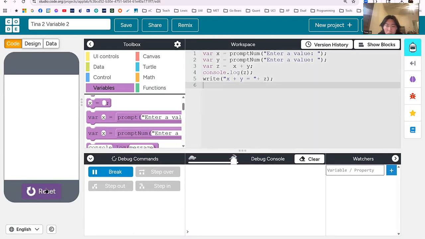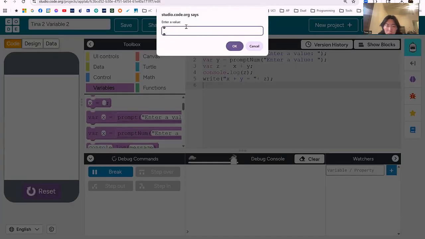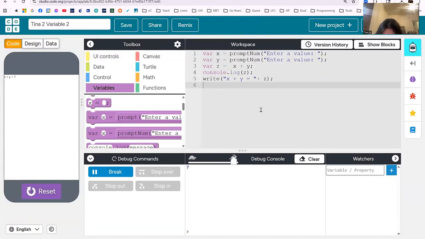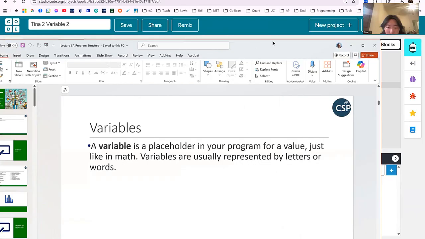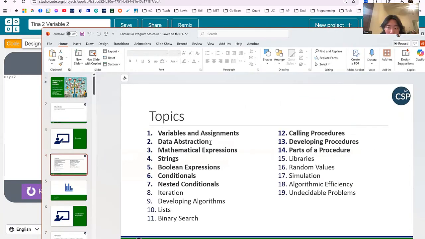Okay, let's see. That's wrong. It asks for value for X. So let's put 3. Value for Y. Let's use 4. Is that okay? Yeah. So prompt number will get a value from the window box. Okay, from the window box. So that is the input of the variable. We got a variable, we got an input of a variable.